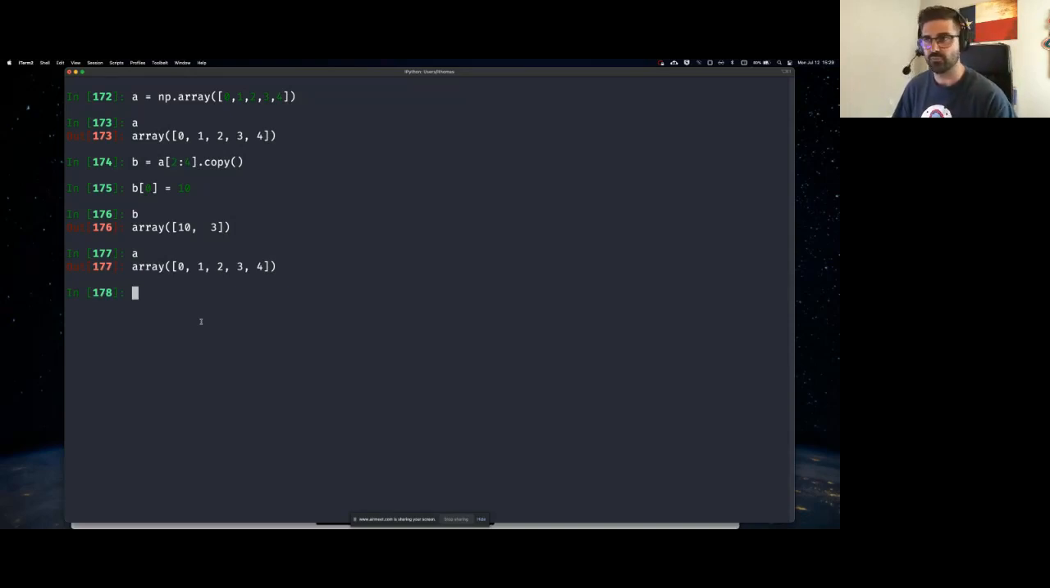But you have to test. Can you hear me? This is something to be aware of. Okay. This is something to be aware of in the sense that whenever you create a slice, you could be changing the original data.